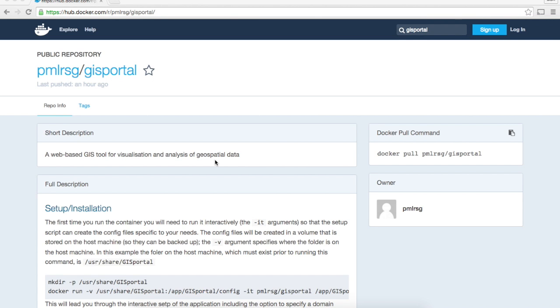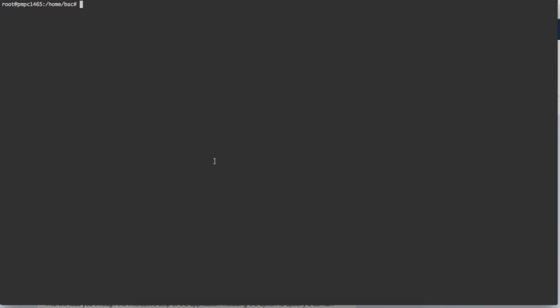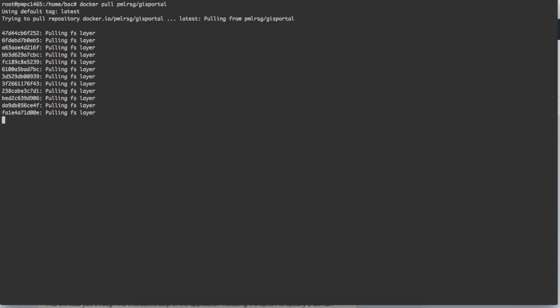So we're assuming here you have a basic understanding of how to work Docker, and you've got the Docker software already installed on your machine. I'm actually running this on my Mac, but I'm connected to a Linux server that's running Docker. So I can start by pulling the container, which is the first thing to do. I start with docker pull pml rsg/gis portal, and that will pull the image from the Docker hub and add it to my machine.